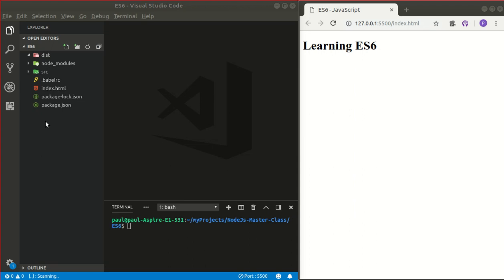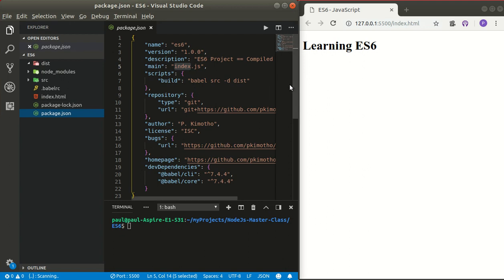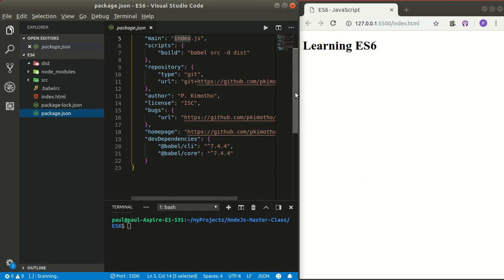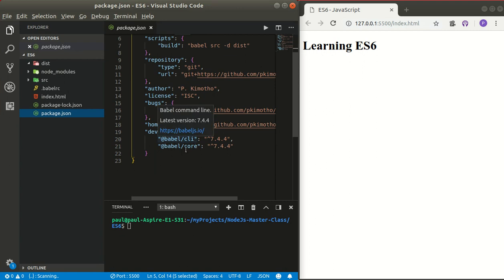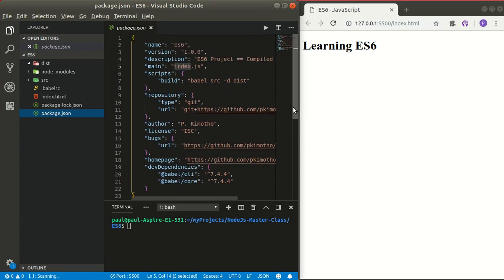And to start off, we have our package.json file. So I'm using npm as my package manager, and that is what I have used to generate this package.json file. In this package.json file, we have several dependencies, which is Babel CLI and Babel core, and the rest are just the name of the project, which is ES6, the version is 1.00, and description plus the main entrance for the JS file, which is index.js.